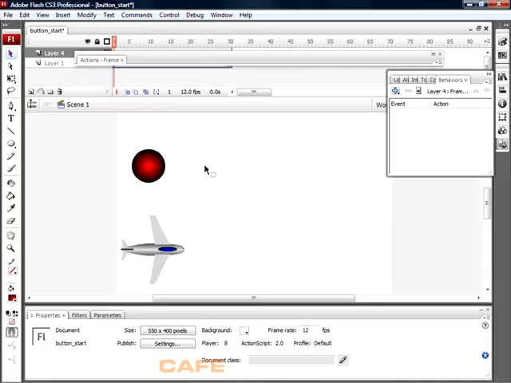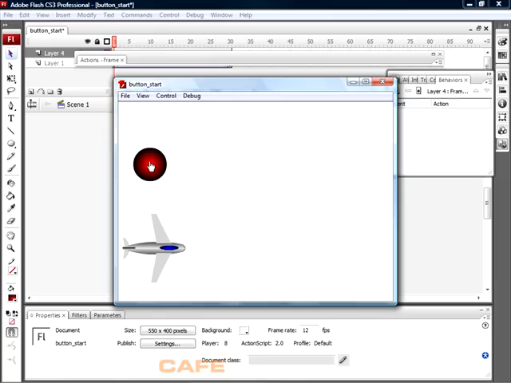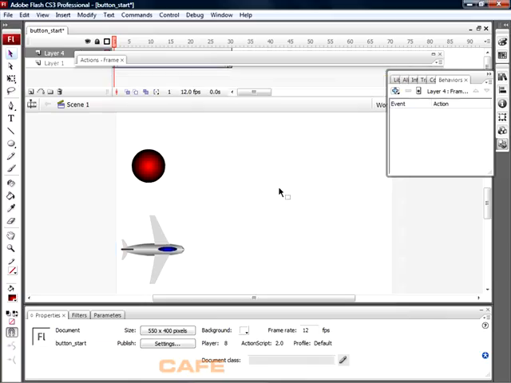So let's test it. Click the button, and there we go. We see movement with our airplane. And then it comes back, it stops again, and we're ready to start it once again. So you can see that's the most basic form. If all you want to do is create buttons that do simple things like that, then feel free to use these options. However, the Behaviors panel is not available inside ActionScript 3.